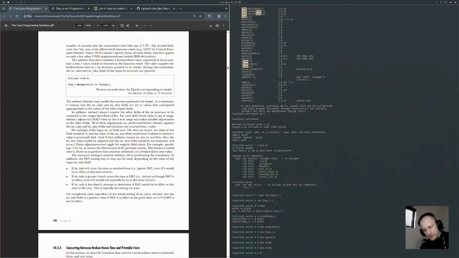The mktime function may modify the structure pointed to by the time pointer. Obviously, at a minimum, it ensures that the tm_wday and tm_yday fields are set to values that correspond appropriately to the values of the other input fields. In addition, mktime doesn't require the other fields of the tm structure to be restricted to the ranges described earlier. For each field whose value is out of range, mktime adjusts that field's value so that it is in range and makes suitable adjustments to other fields.